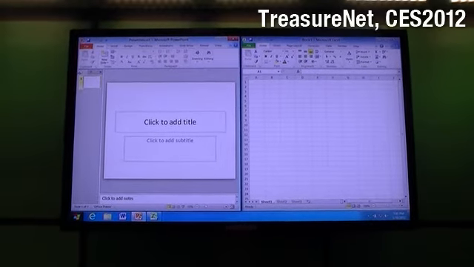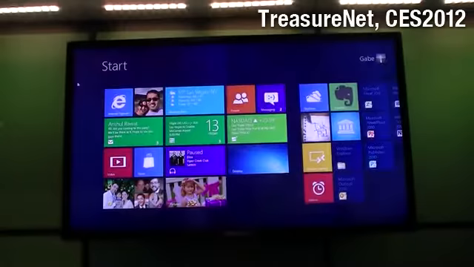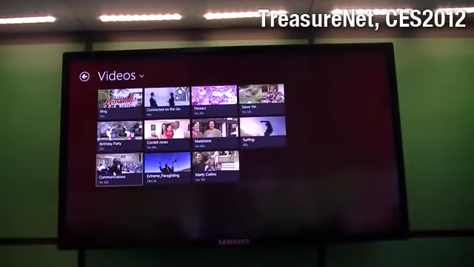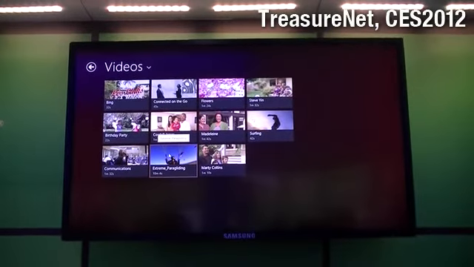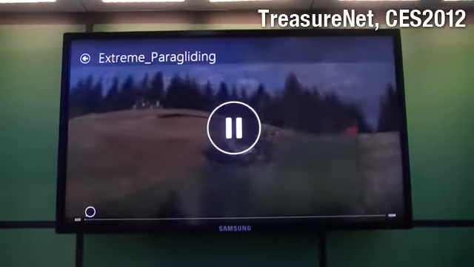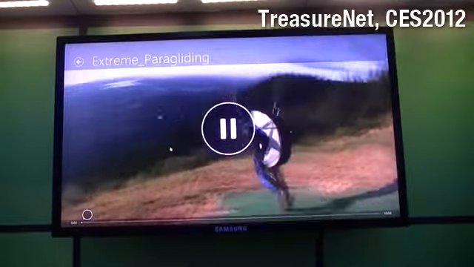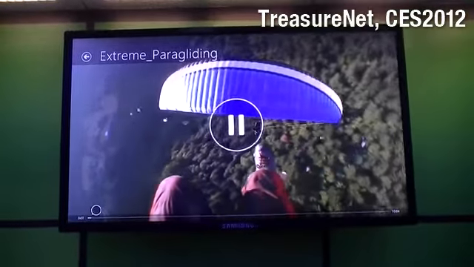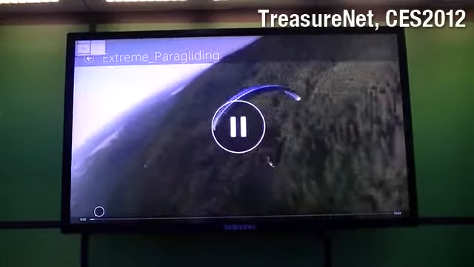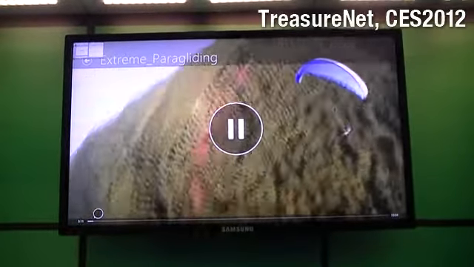But because this is Windows 8, I'll go back to the start menu, and let me bring up a video using the new Metro style video application. I'm going to launch this paragliding video, and I'm going to show you how I can move between these different app models. So simply by taking the mouse and going to the upper left corner, I get a little peekaboo view of the other apps that are running.